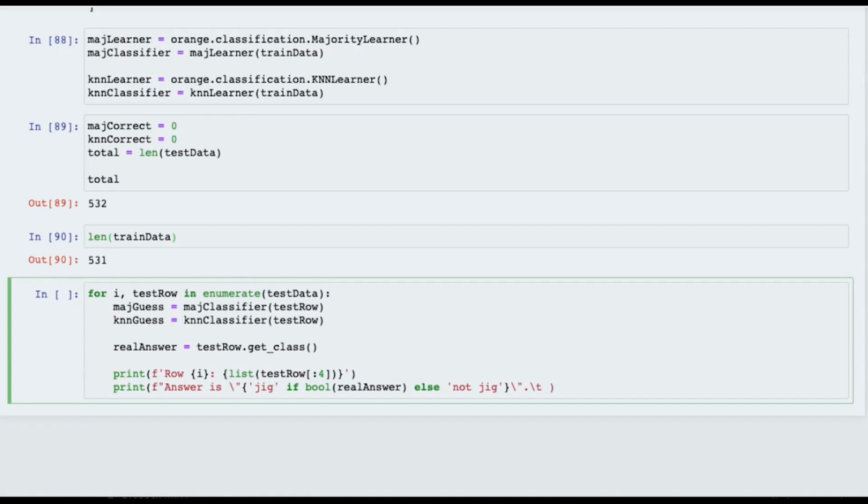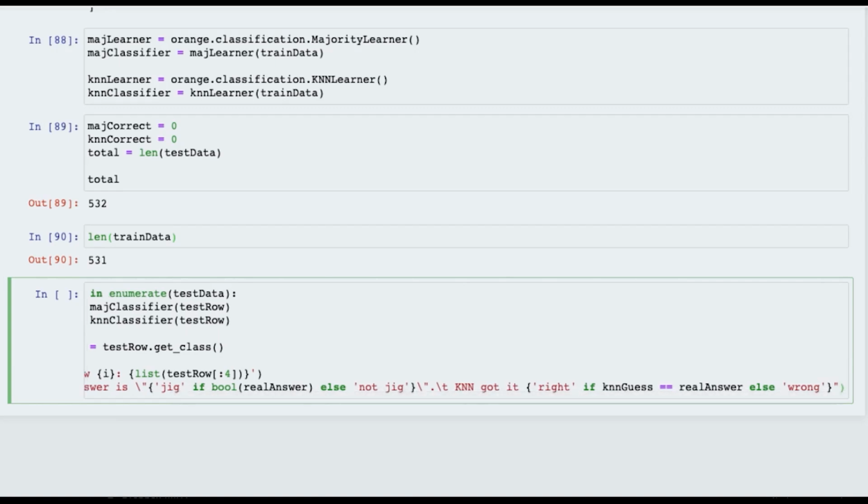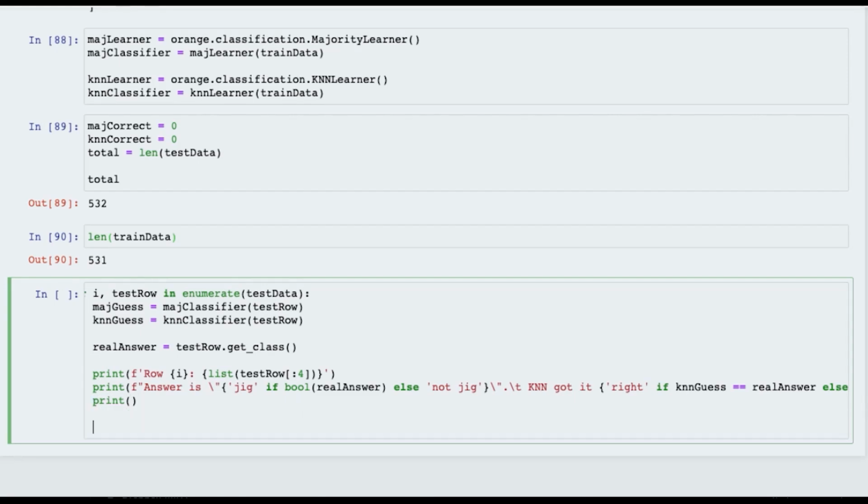And then we'll put in a tab. We'll say k-nearest neighbor got it right or wrong. Right if the k-nearest neighbor's guess is the same as the real answer, else wrong. Woo! That's some pretty tough stuff. Our thing can't even get that right. Good. Okay. We'll put a blank line after that.